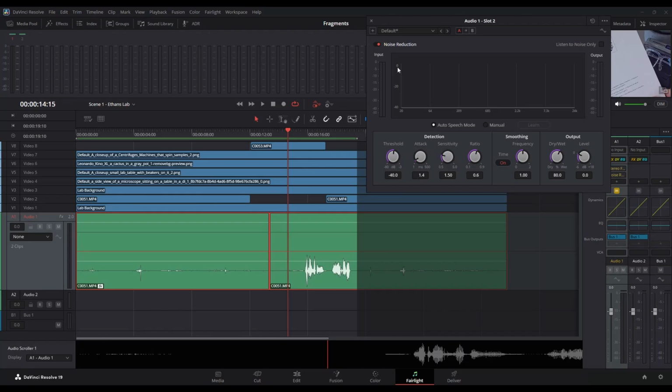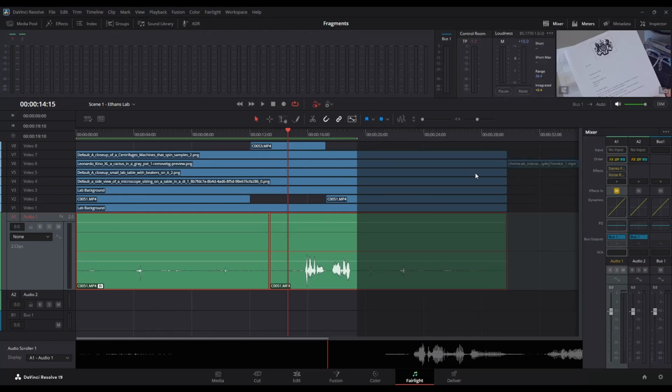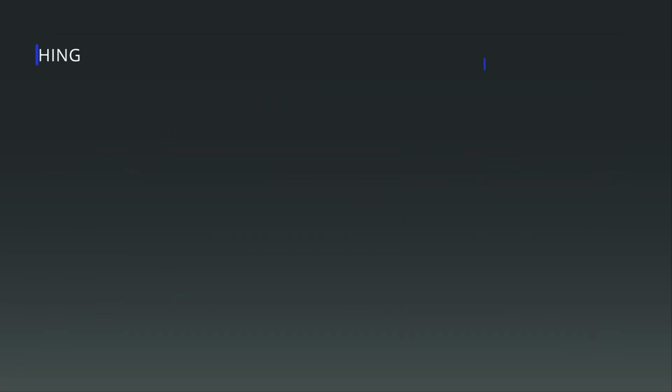I do think the Audacity noise reduction feature is better, but if you're working with a video in here and you don't want to jump back and forth between the two, this is going to be the way to go.